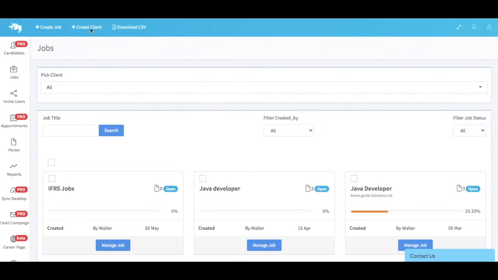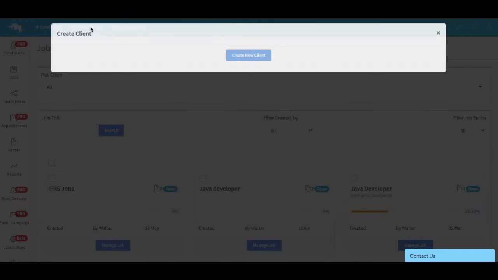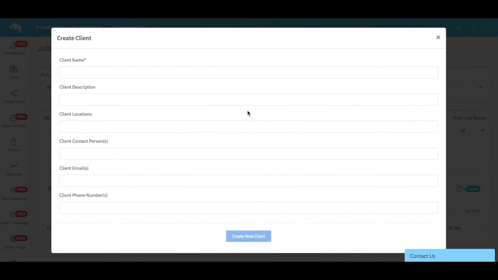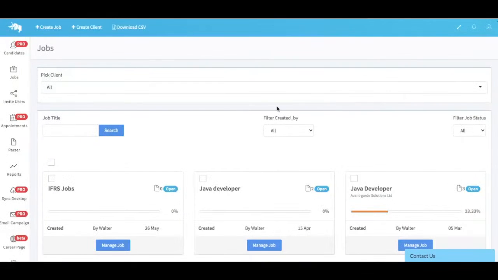There will be a create client option on top on the blue panel. So you simply hit that. You fill in the client details, say create new client, and that's it. A client has been added.